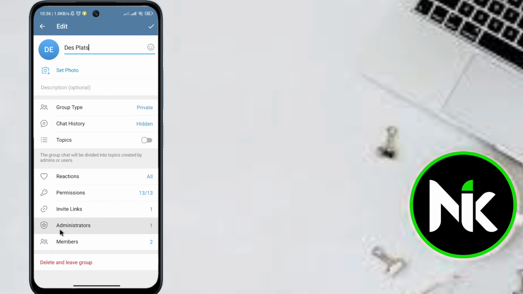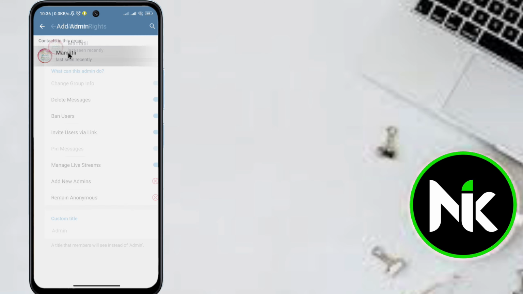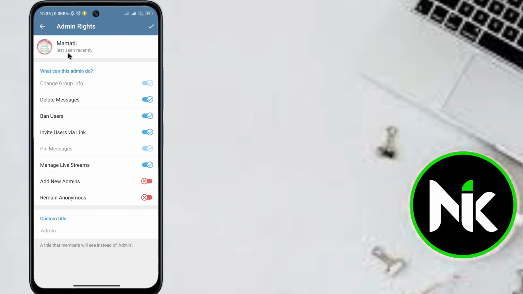And as you see here, we have administrators, so tap on it. Here I am the admin of this group, and here it says you can add admins to help you manage your group, so press and hold to remove them. Now to add an admin, just tap on add admin and just select the person you want.